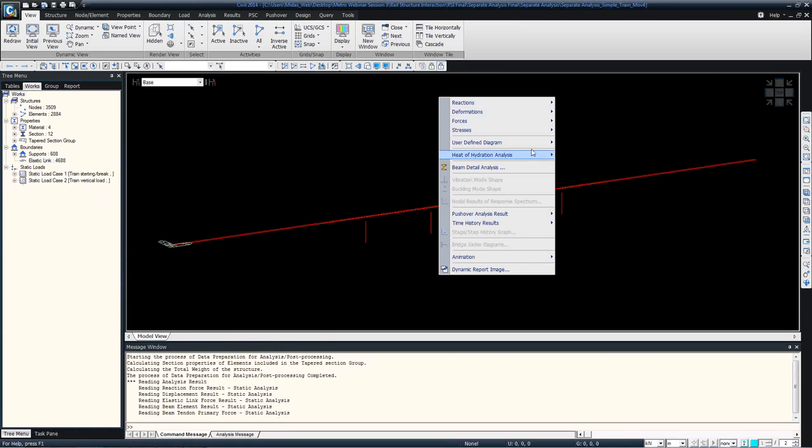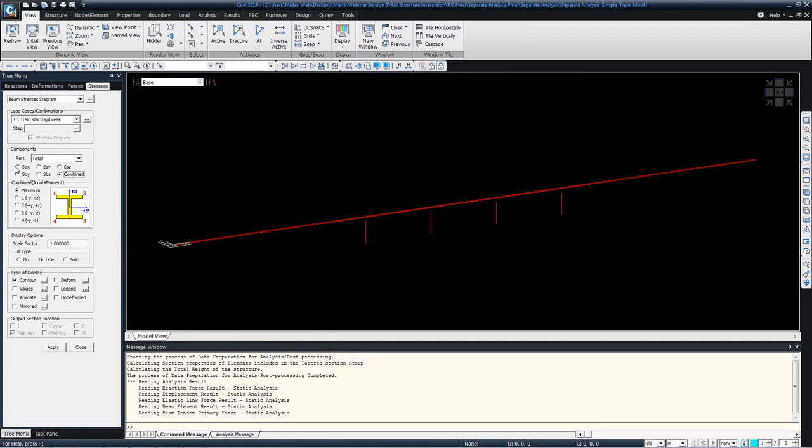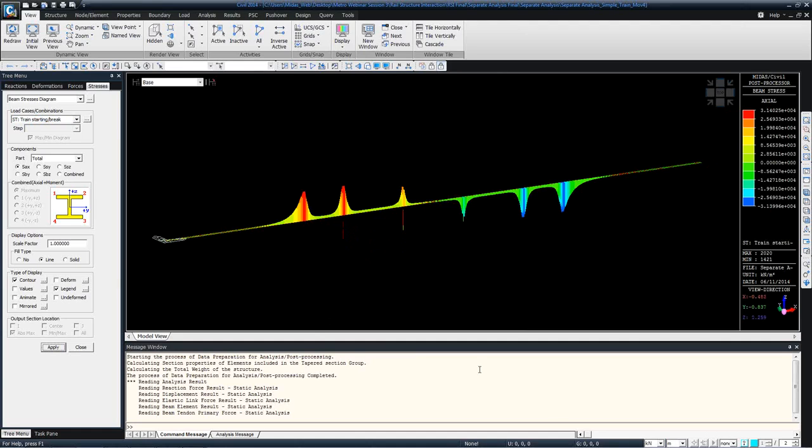Okay, for this also we can check. So again we can go to stresses, beam stress diagram, for vertical loading or braking or axis loading. So I can check again, apply. So this is for another position of rail. Okay, so this way we can see the results here. Okay, so this is the graphical display.